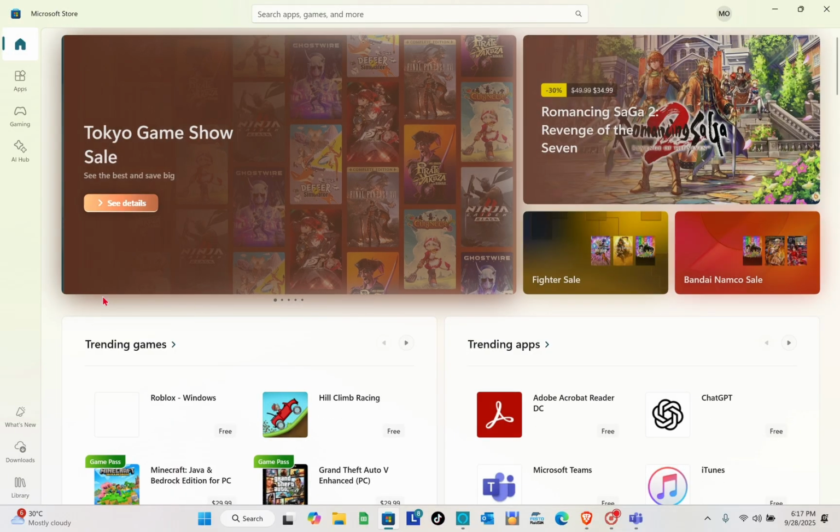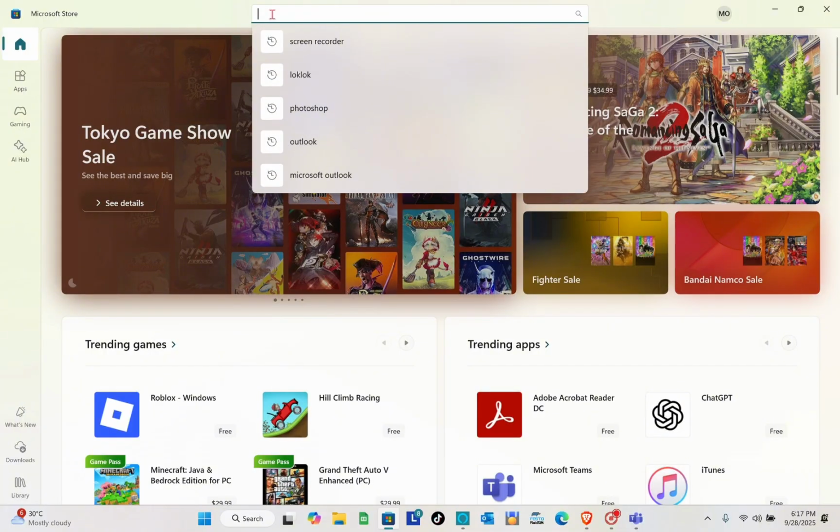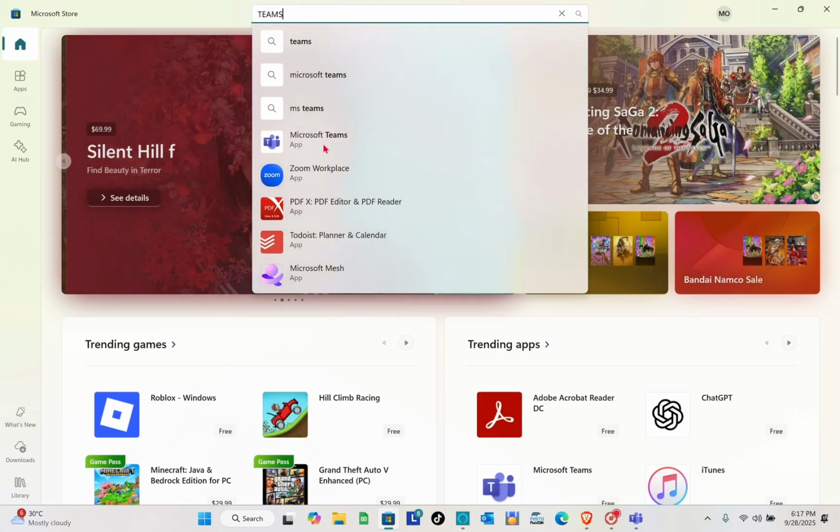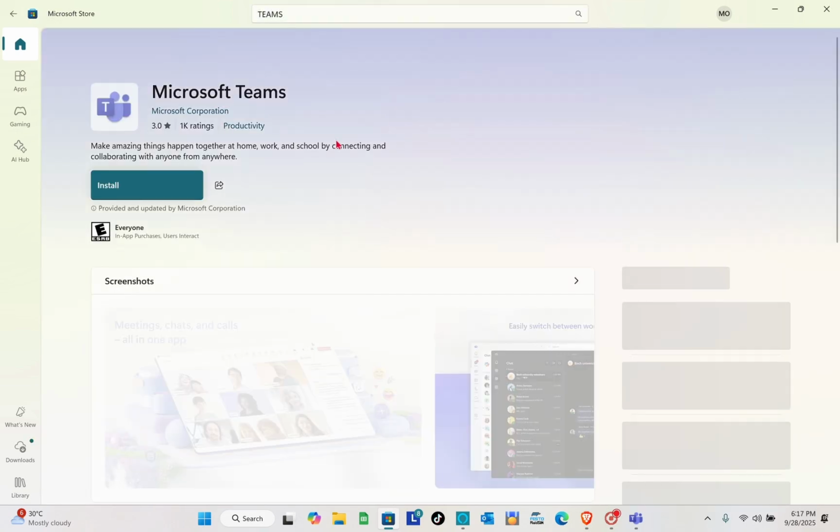Okay, and then using the search bar at the top, you just have to search for Microsoft Teams. Okay, so just type it right here, Teams. Okay, so you have this Microsoft Teams app. Just simply click on this one.